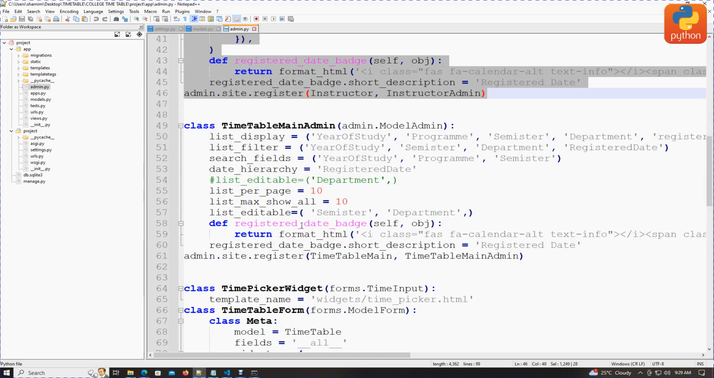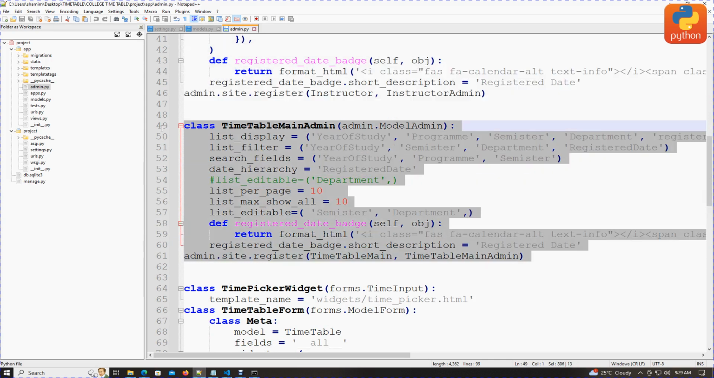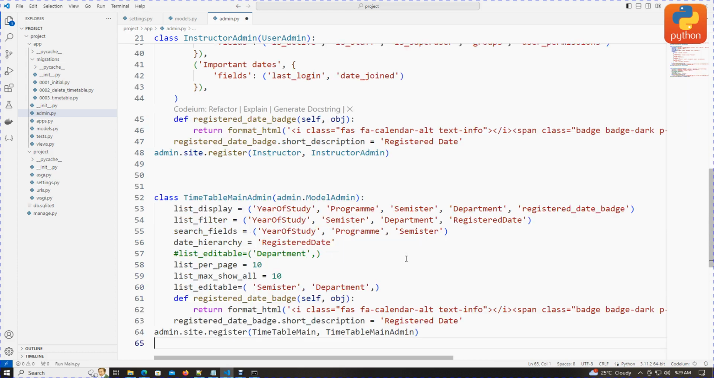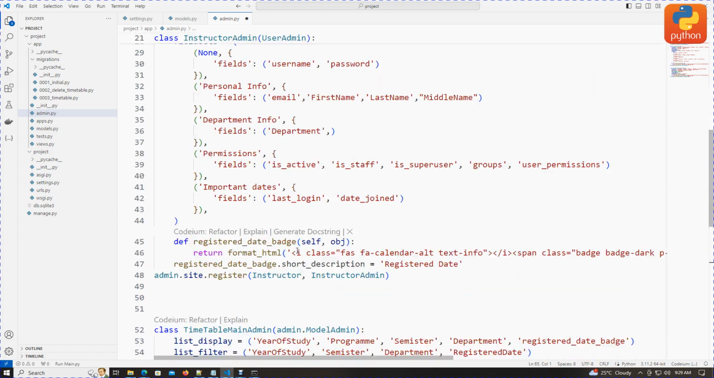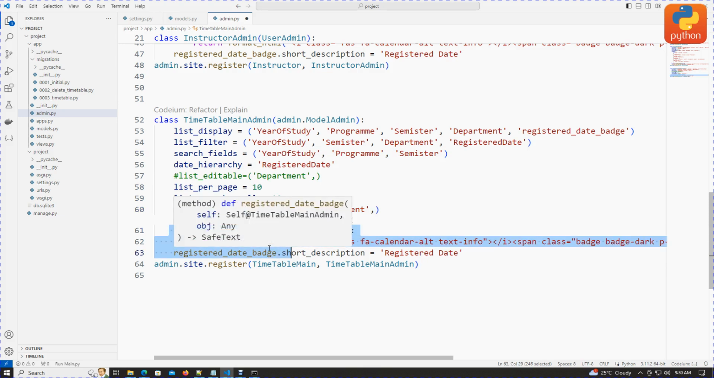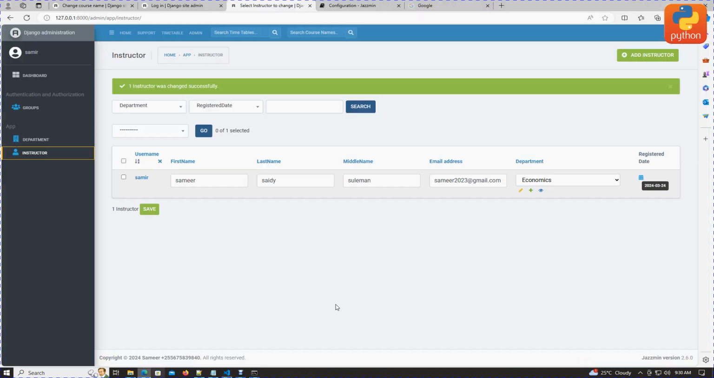Again, let me go to timetable main, copy it and come to our source code and then the package. Okay, now good. So here we have timetable main admin. This is a list display. You have start, program, semester and so on. List filter is for filtering, search fields and date hierarchy. And list per page is pagination. List editable is semester and department, then format date. Save changes and come to refresh and output.